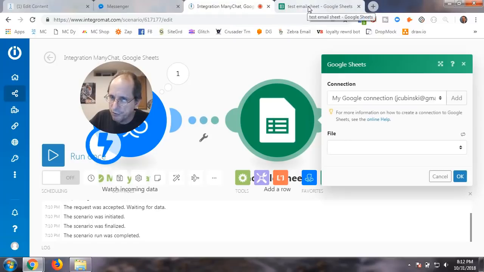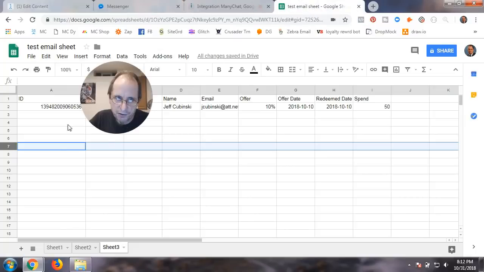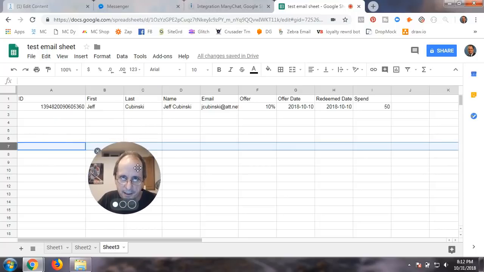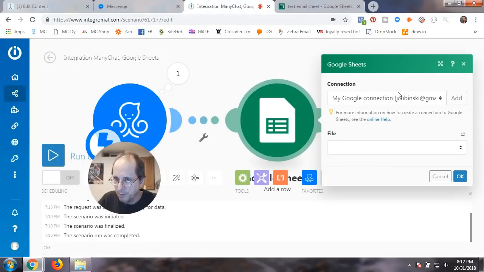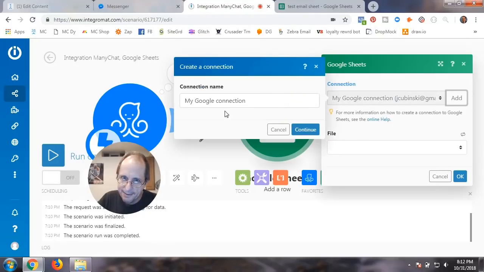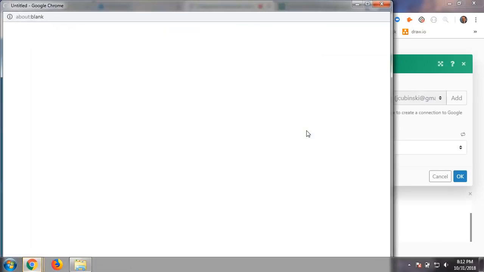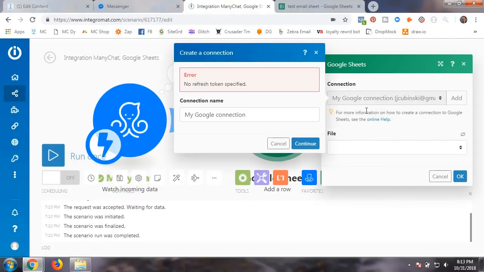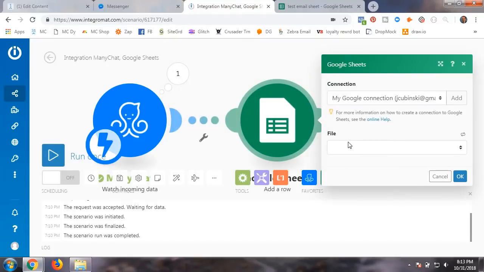And we're going to add a row to this spreadsheet, which is in my Google Drive, called Test Email Sheet. And we're going to go to Sheet 3. So I'm connected to my Google. Basically, what you're going to do is add, and then say continue. Then it's going to go out and find your Google account, and you say, yep, use that one. That's how you would create that. And I'm just going to say cancel because I don't need it.